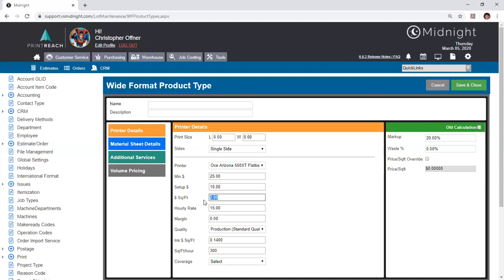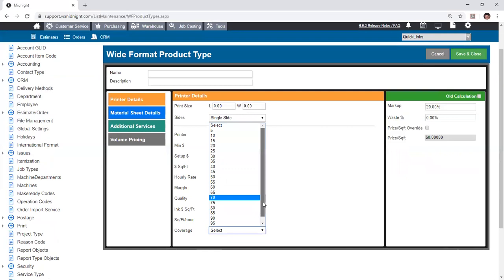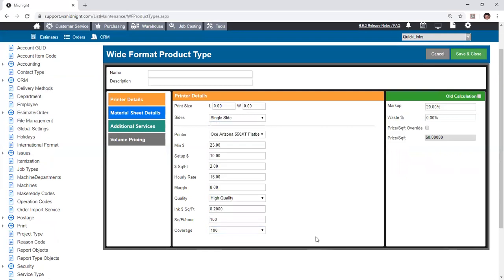The other areas in here include the margin, which is simply just an absent space that cannot be printed on by your press. The quality, which again helps determine what the run speeds are and how much ink is consumed. And speaking of how much ink is consumed, a coverage percentage, so you know if your entire material is being covered by ink or just a portion.